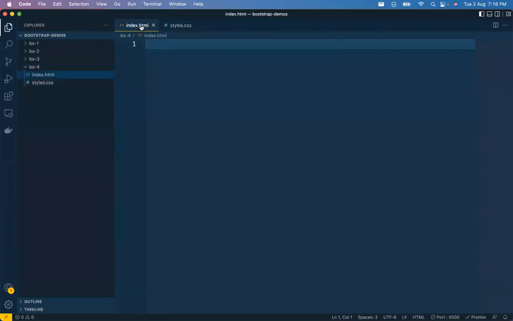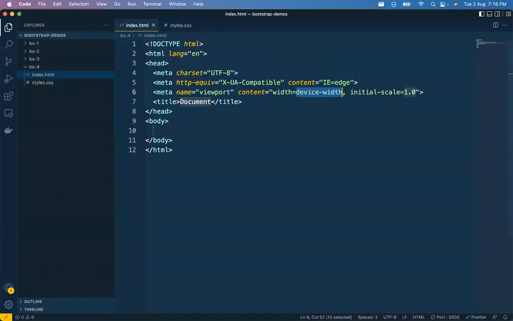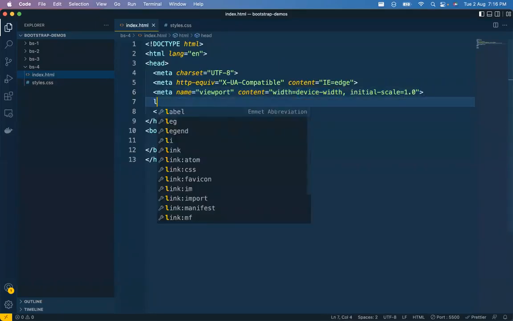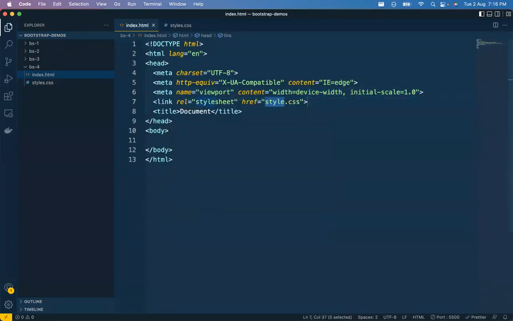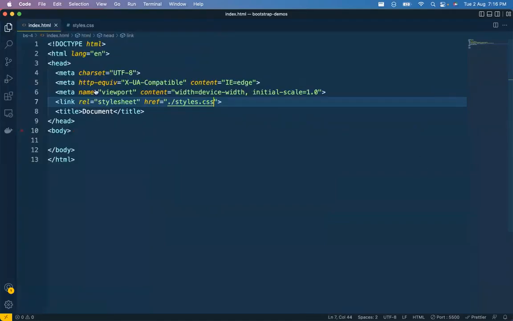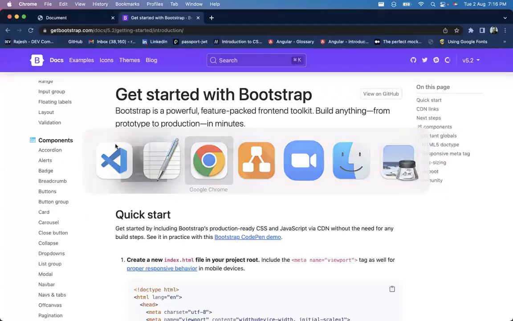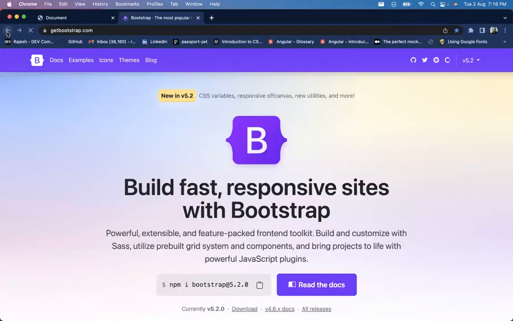Okay, so let me connect the external CSS file here. Okay, now we need to add the Bootstrap. So to add the Bootstrap, let's go to the getbootstrap.com here again.